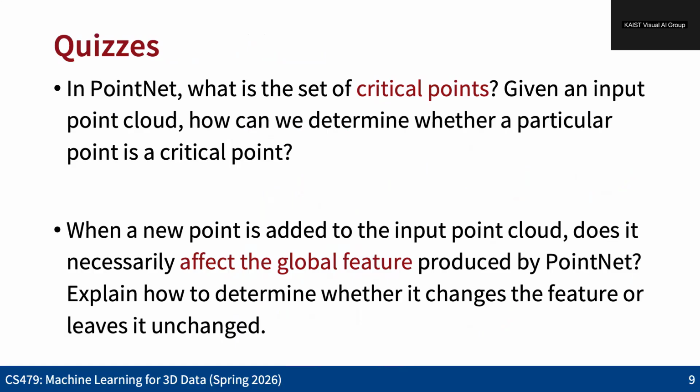And the second question is, when a new point is added to the input point cloud, does it necessarily affect the global feature produced by PointNet or not?